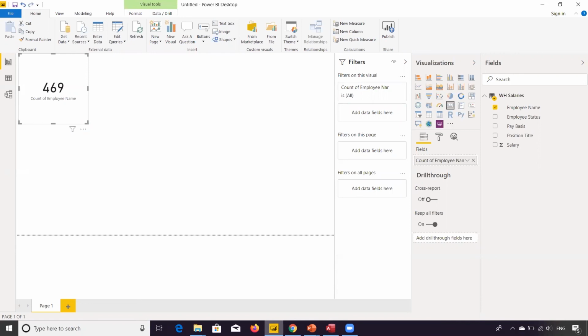So that's how we load Access database records to Power BI desktop file. That's all we have for this particular tutorial.